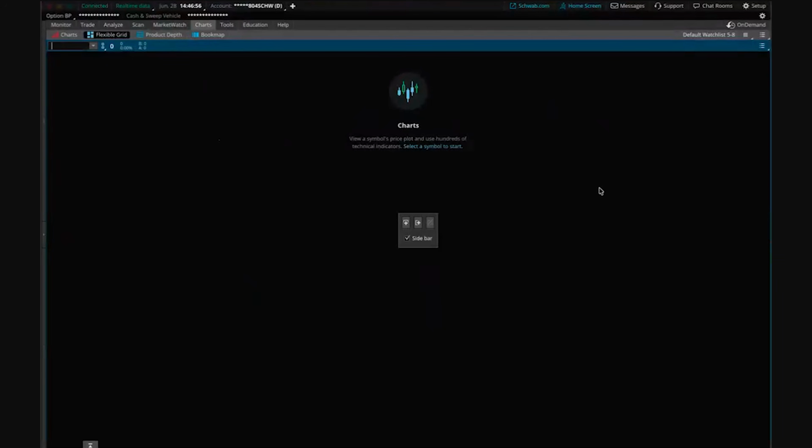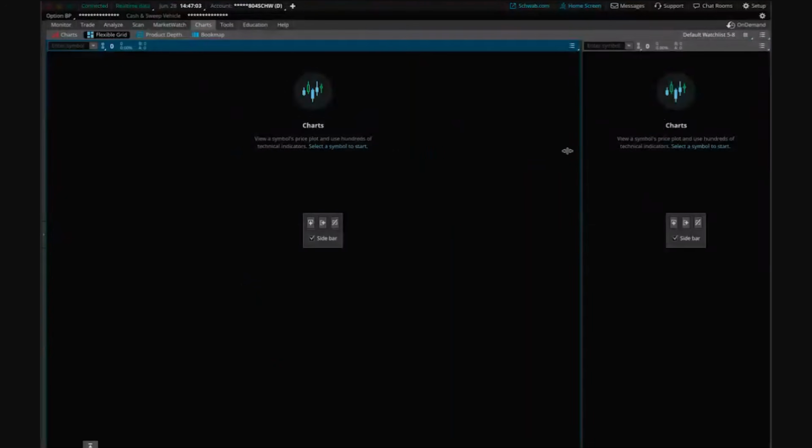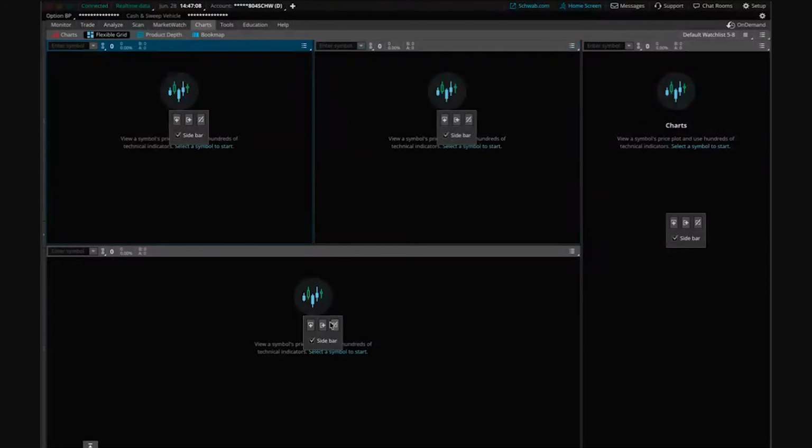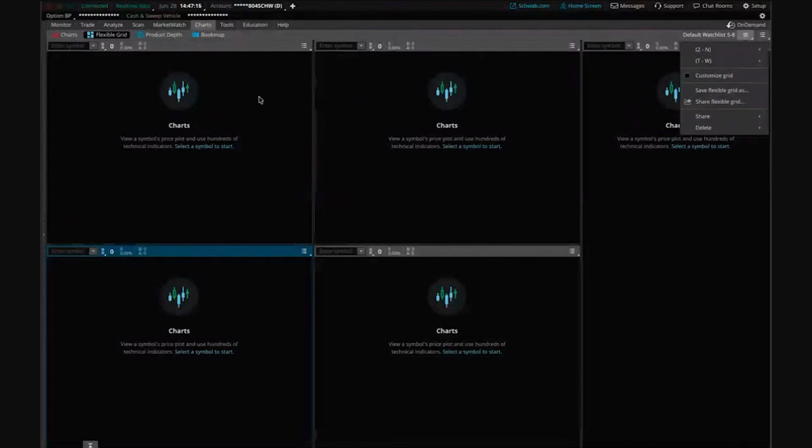If you're here with one chart on your flexible grid tab, you're going to add one to the right. On the right, you could grab this thing in the middle and drag it to the right to make it smaller. And then here, we're going to add one to the bottom and then one to the right and one to the right. So we're going to do this layout with 5 grids open. Then we're going to turn off customize grid.